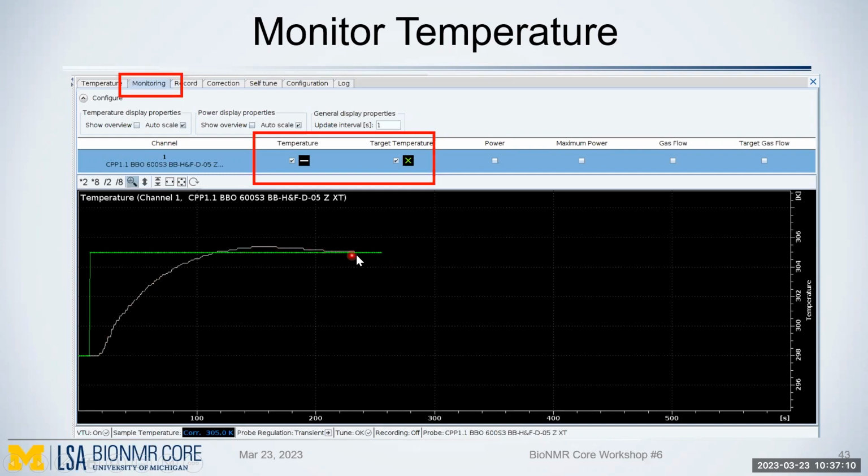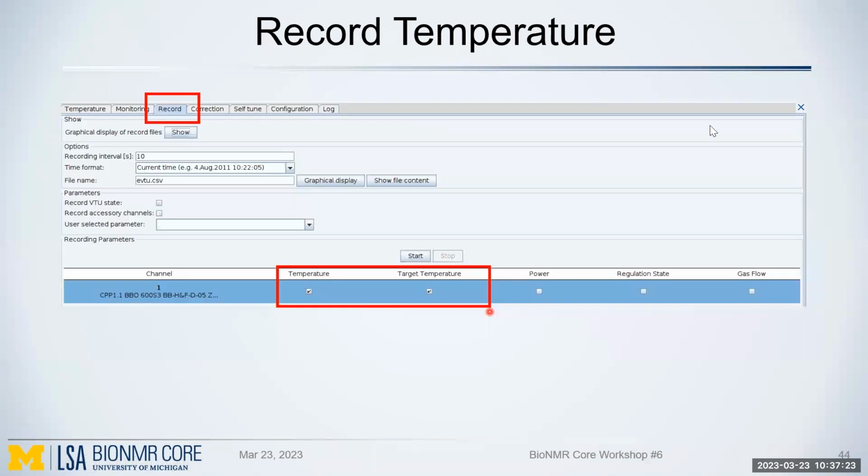And then eventually it reached the target temperature. And if you don't want to sit in front of the computer watching this temperature all the time, you can actually go to the record tab. Here you can choose to record the temperature. So first you want to choose the recording intervals. It can be 10 seconds, 1 minute, or 1 hour.